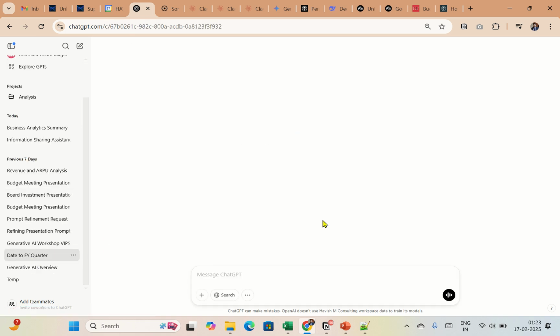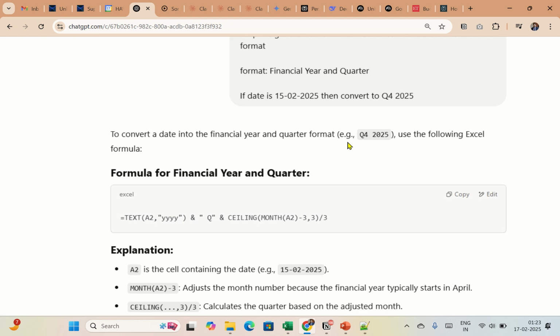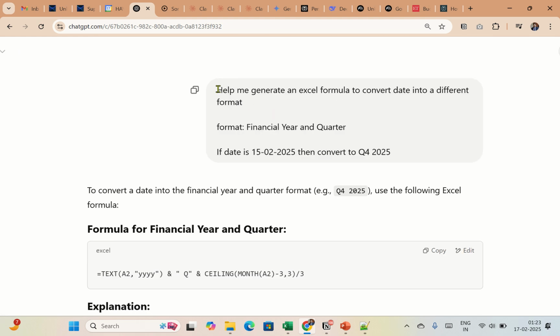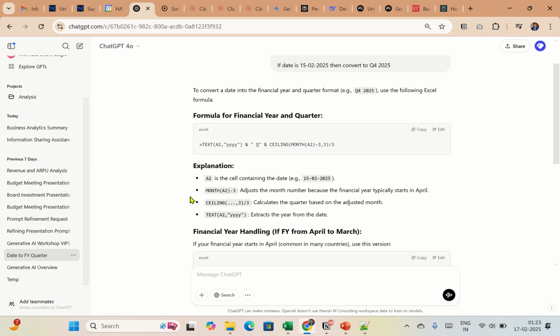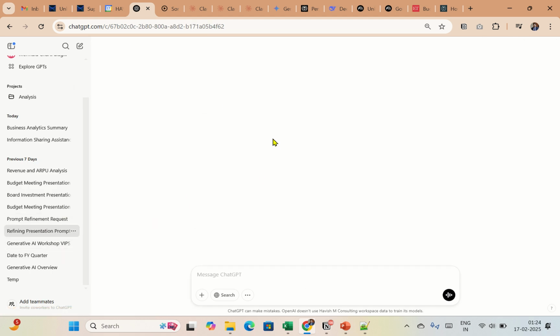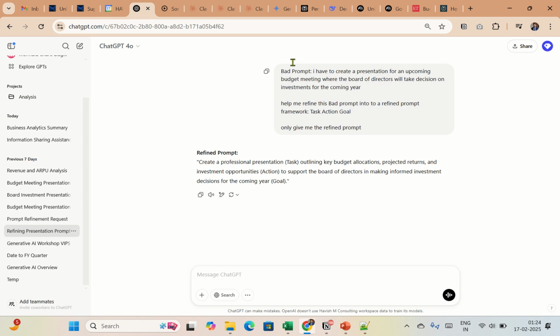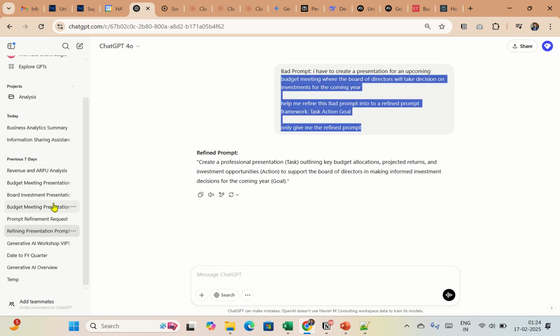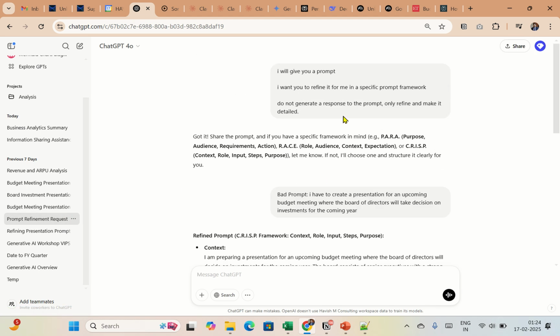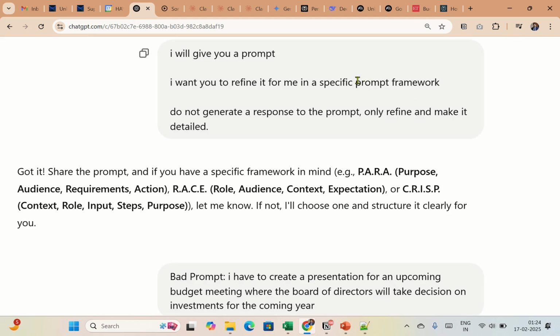Now, ChatGPT can help you with a lot of different things. Some examples can be you want to create a custom Excel formula. So if you want a formula to generate financial year and financial quarter from your date, it can create that formula for you. If you want to refine prompts, which I just showed you, it can do it for you. I showed you two techniques of refining prompts. This one, which is not very effective, and the earlier one, which is the keyword is prompt framework.